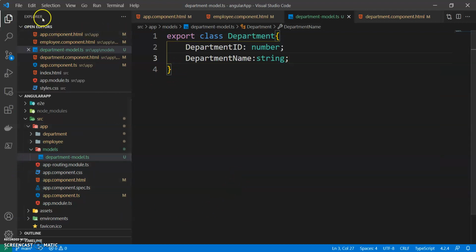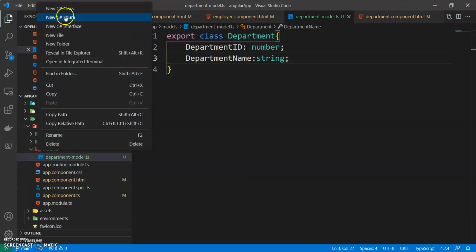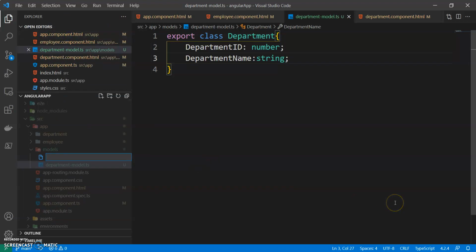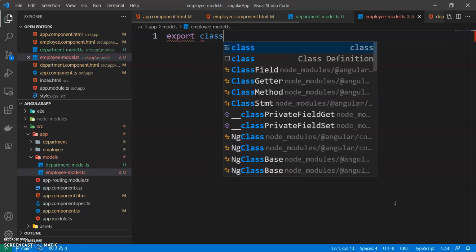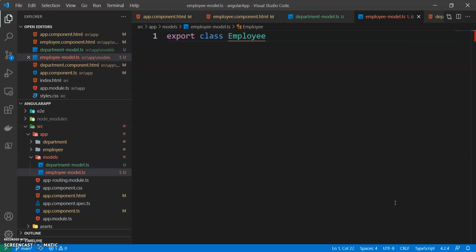In the same way, just save it, and let's create one more model class. Say new file, and give the file name as employee-model.ts. Don't forget to add dot ts because it is very important. When you compile your Angular app, it checks the TypeScript files and the logic. Once you open it, write export class employee, open and close curly brackets, and inside these brackets again we are going to write its properties.